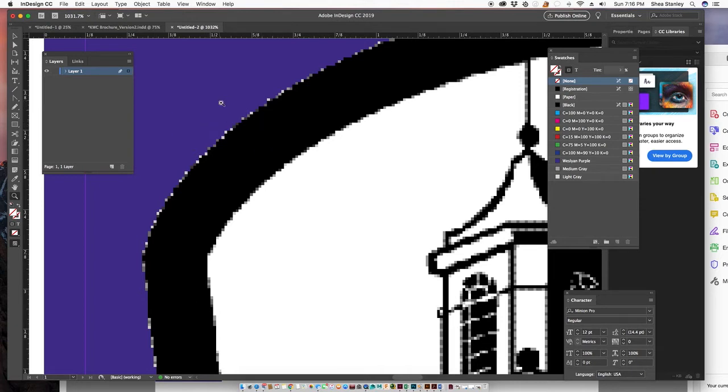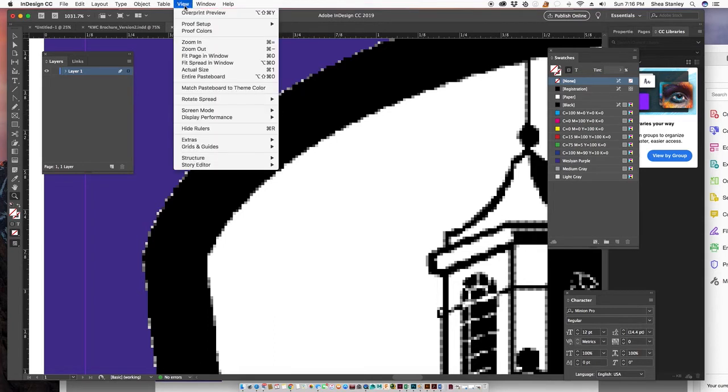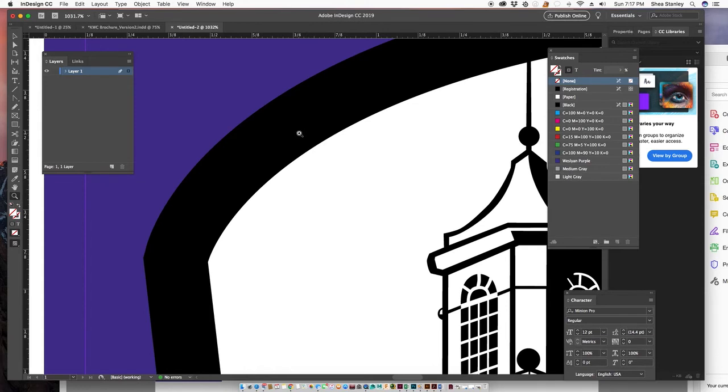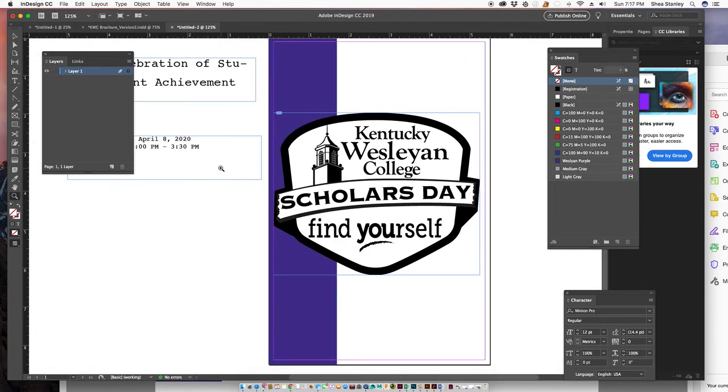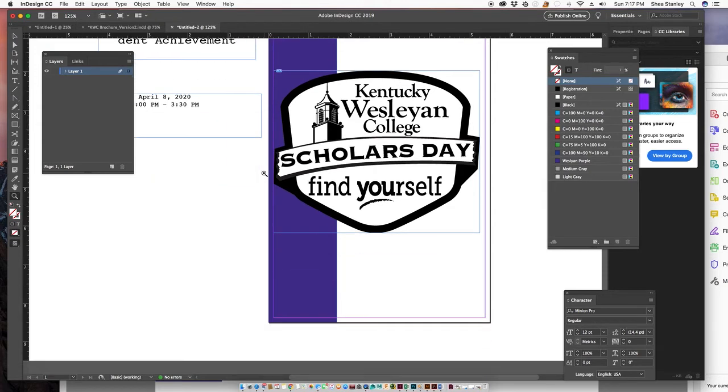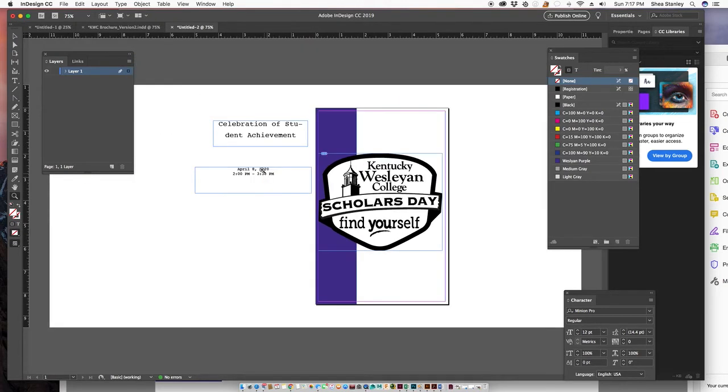The way you can view what it's really going to look like, if that bugs you, is you can go to View, and you can go to display performance and do high quality display, and that'll show you what your layout's actually going to look like after it's cleaned up. That's a little bit slower, but something like this, it's not going to be too bad.